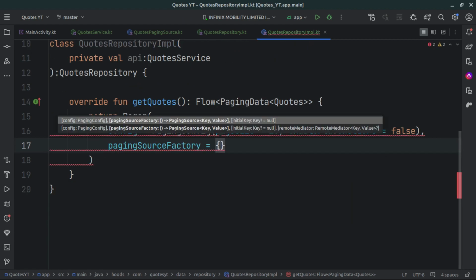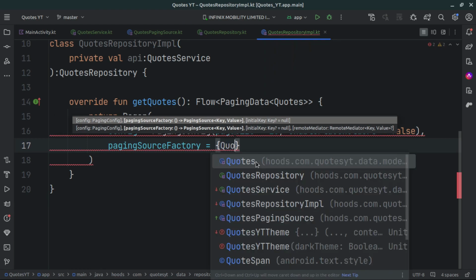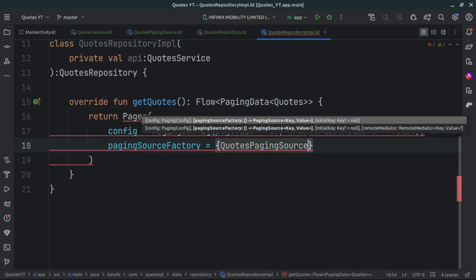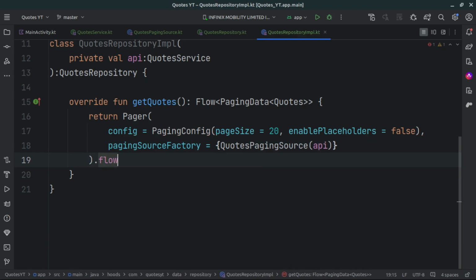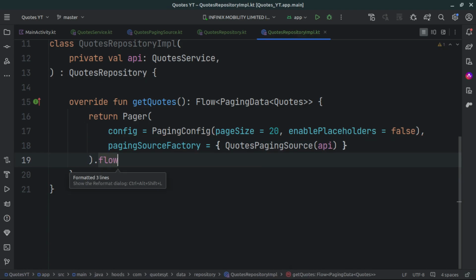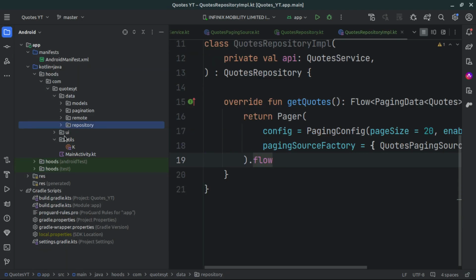And basically here now you can create your quotes PagingSource. And now we have to pass in here the API, but we are required to return a flow. And here we can just call flow. And everything now is looking perfectly. So we can just connect everything together with using a ViewModel. Okay, so now here we have our repository.